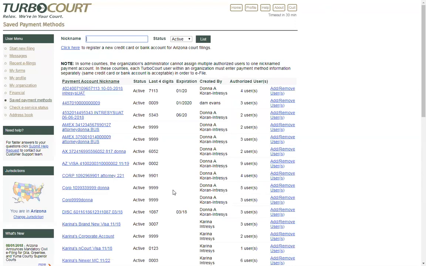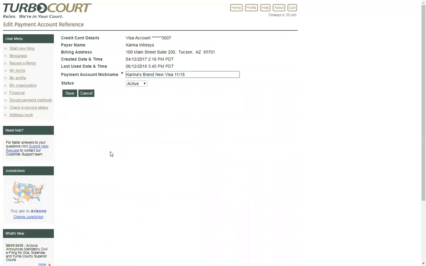All right, now let's talk about credit cards, and editing any of these payment accounts as well as the expiration dates. All right, so first off, if you want to change the name of any of these, you can do that at any time. It does not affect the payment method itself. So for example, here's one called Karina's Brand New Visa 1118. Now, I could change that to simply Karina's New Visa 1118.